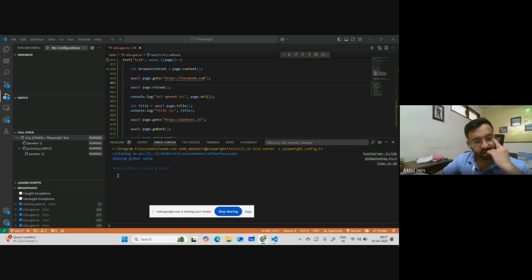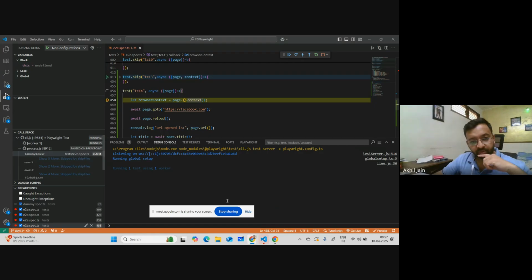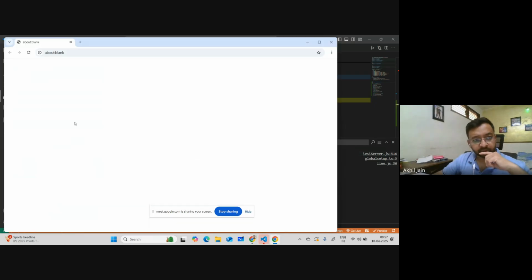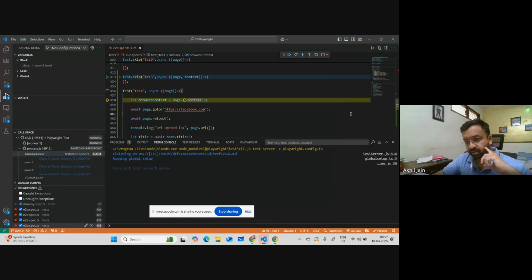Running one test using one worker, fine. If you see, it has already opened up the browser. So this is where it has been able to get to till now, and it has stopped there. You can see the control is here. What I will do is go one by one.